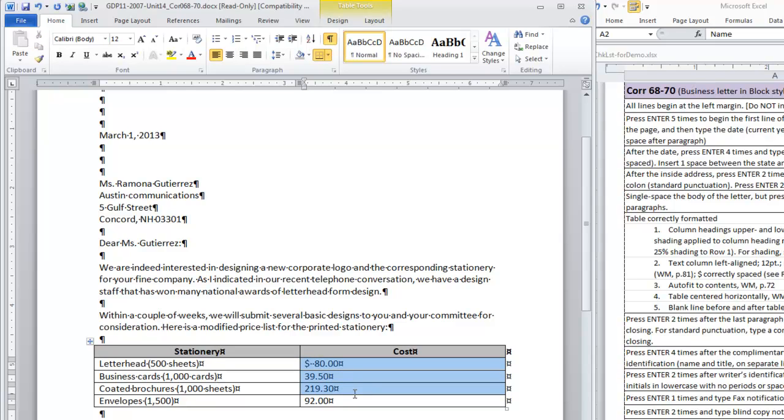So we select these 4 cells with dollar amounts. Then we come up to our alignment commands up here and click Align Text Right. Numbers and dollar amounts are always aligned in this way.